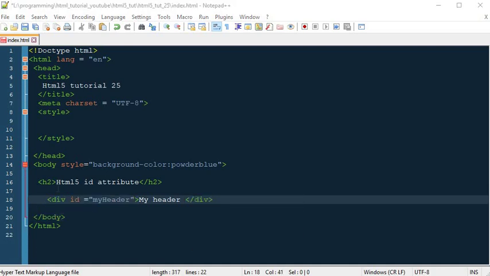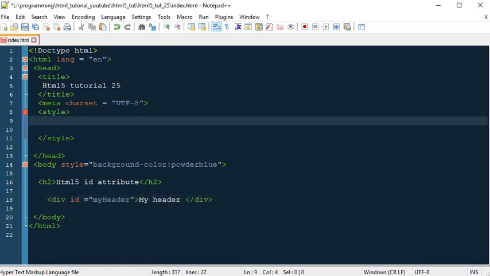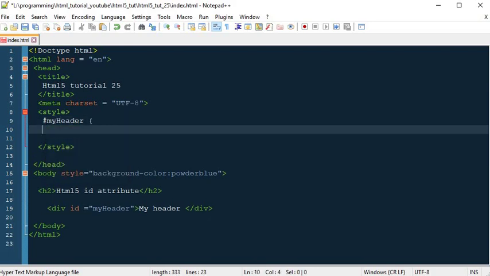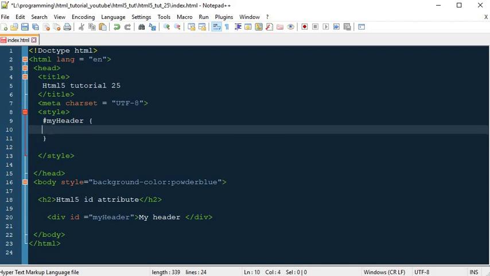Okay, now to define the style of the ID, we have to come within the style tags here and simply write a hash first, then the name of the ID. In this case it is my header. Then within curly braces we will style the ID.